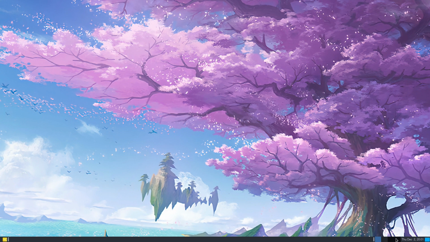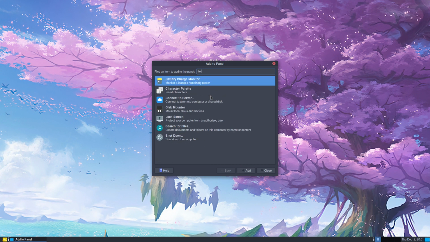It's never that easy, right? Lock to panel, right mouse click, new panel, reset all panels, properties, add to panel. Anything about a terminal would be nice. I would like to have a terminal. Search for files.